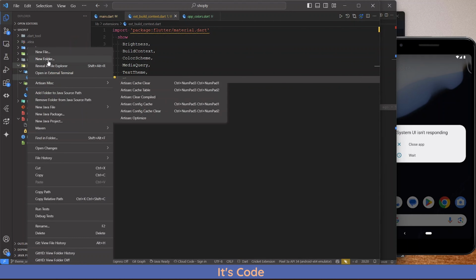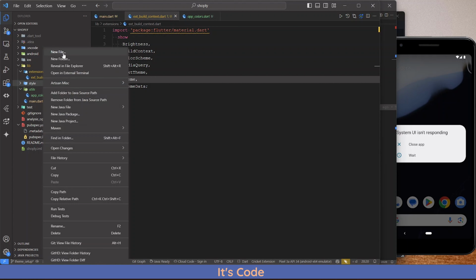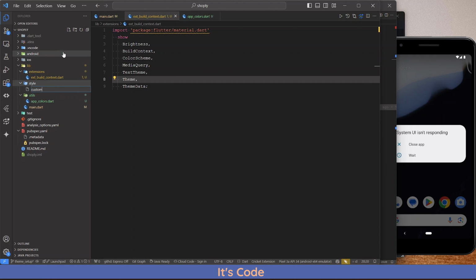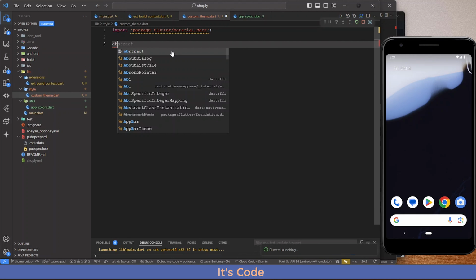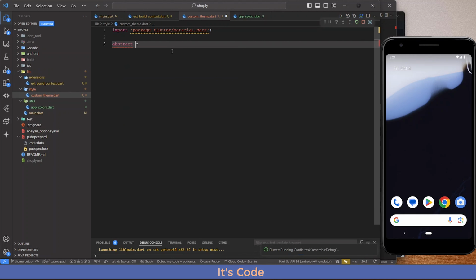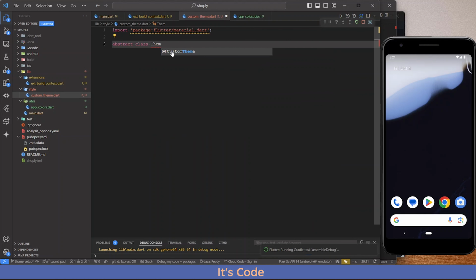Next, let's create a style folder where we'll define our app theme. Inside this folder, we'll add a new file called customtheme.dart. In customtheme.dart, the first step is to import the material package so we can access all the necessary components for theming. After that, we'll create an abstract class called theme preferences.